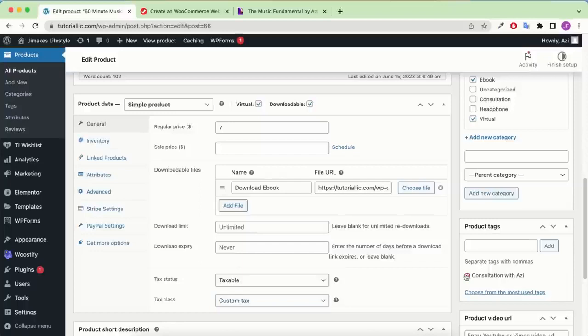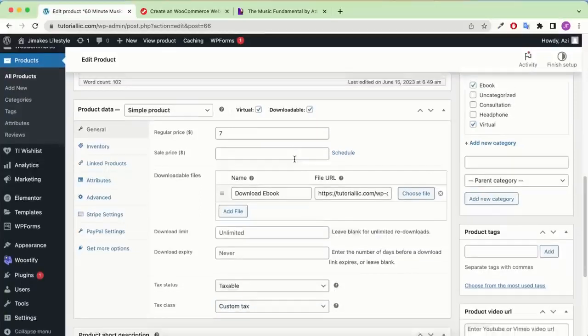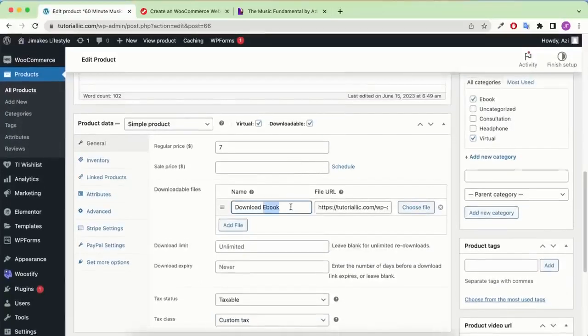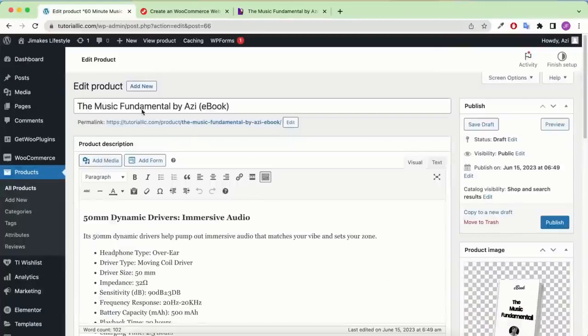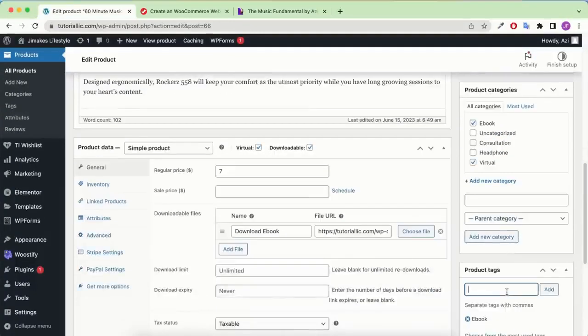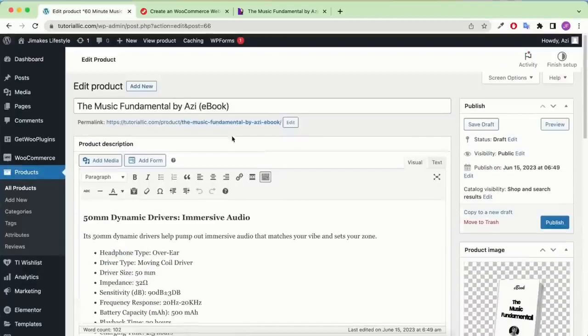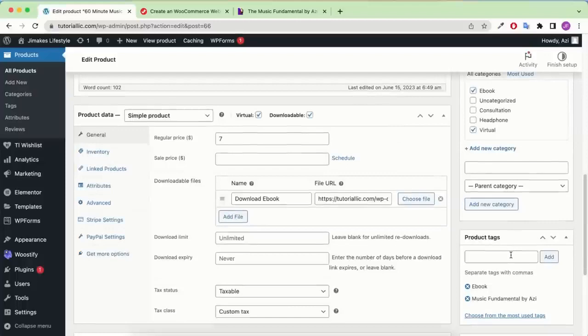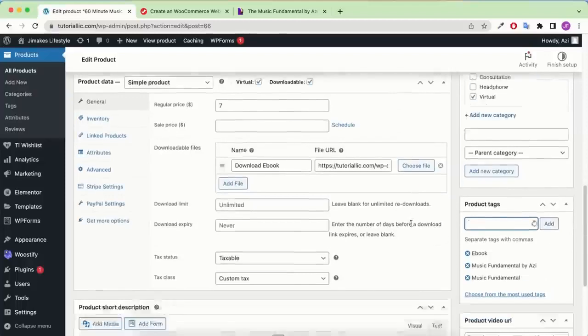And also we need to remove these tags. I mean, we need to put something like, for example, ebook, this one we can say ebook. Also music fundamental by Azi, it can be a tag. So let's copy it and paste it down here. And also we can say music fundamental, this can be a tag. So let's copy it and paste here.